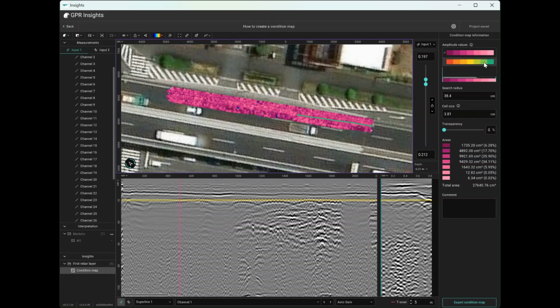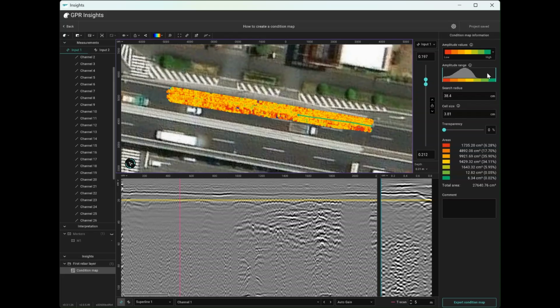From here, you can change the color map used or adjust the limits of the color map. By hovering over the cyan vertical lines, you can check the high and low limits. You can also select the search radius and the cell size, make the condition map transparent, check the calculated area for different amplitude values, and add comments associated with the condition map.